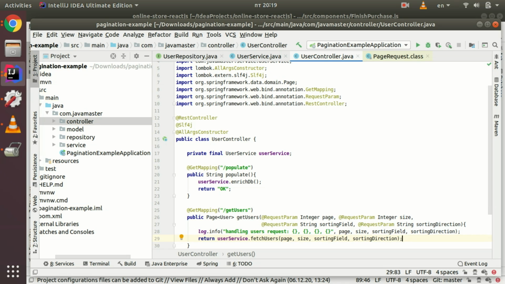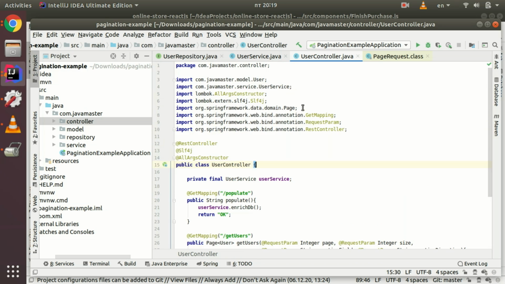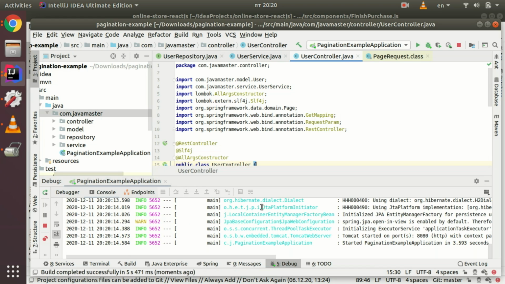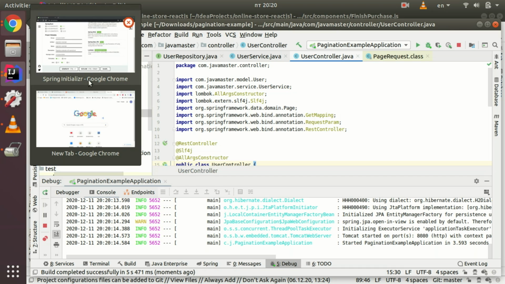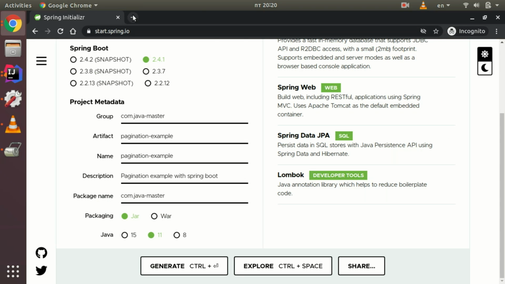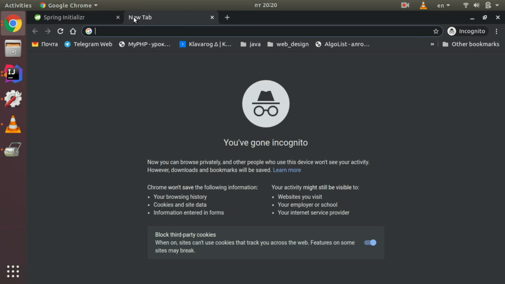That's it, guys. Now we have our backend set up for the paging. Let's try to run it and test. As you can see, our project started successfully. As we prepared a GET method, we can just use a browser to make requests and see the responses. Firstly, let's populate our data.